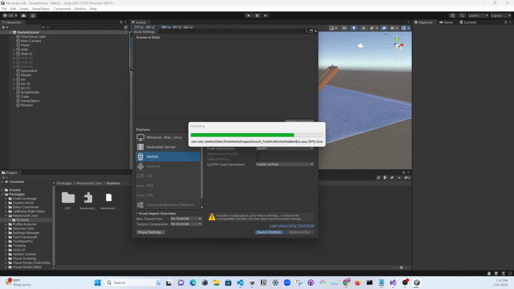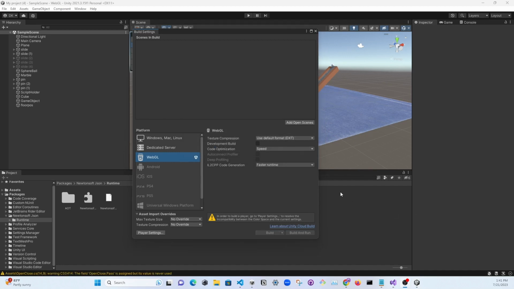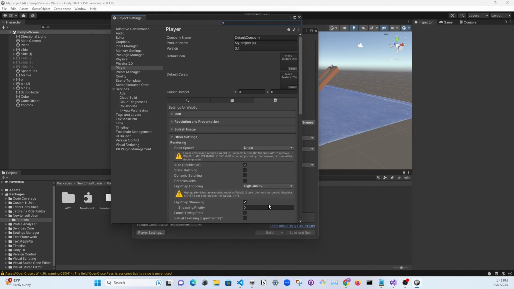WebGL is just saying, hey, this is made for the web. And it looks like I have a mini error right here. Let's just check it out. You might have the same thing. It says in order to build a player, go to player settings to resolve the incompatibility between the color space and the current settings. So let's see. It does give me the same warning here. Okay, cool.